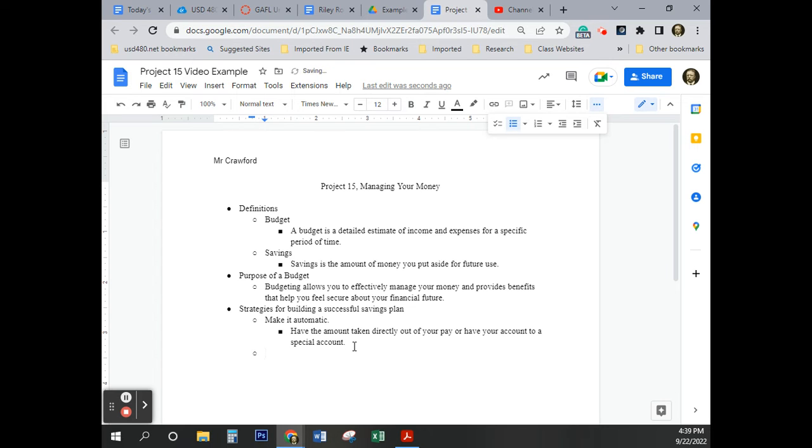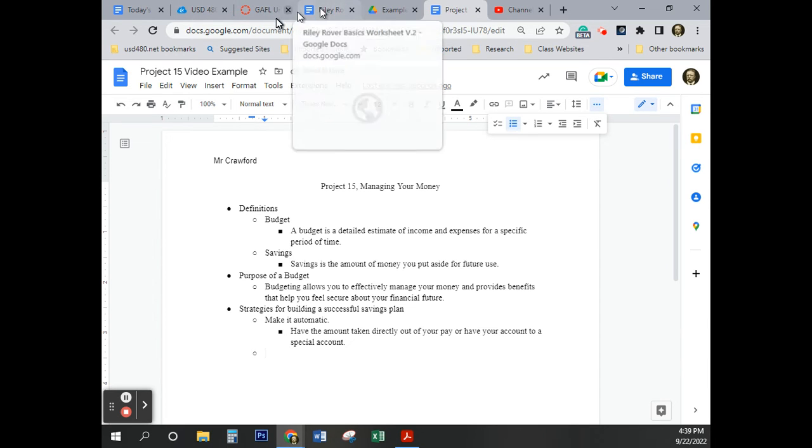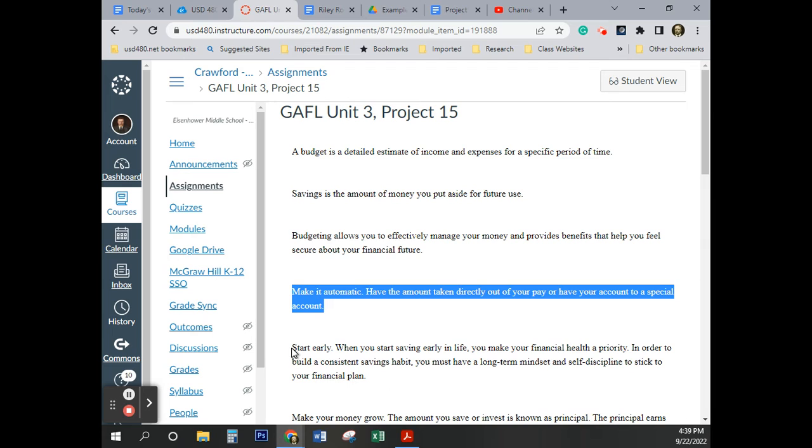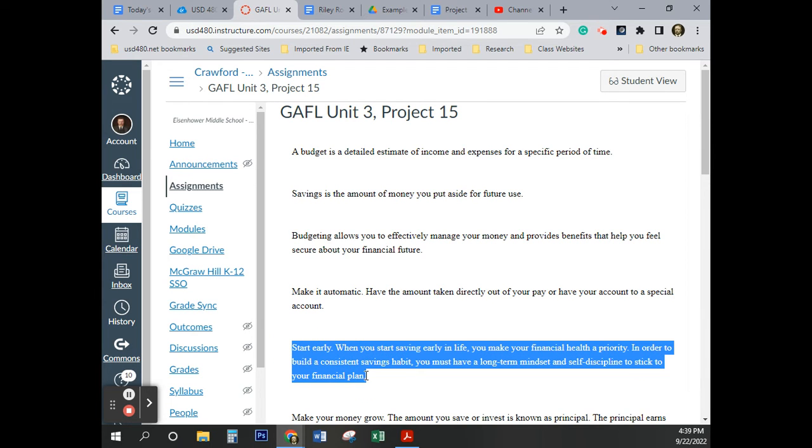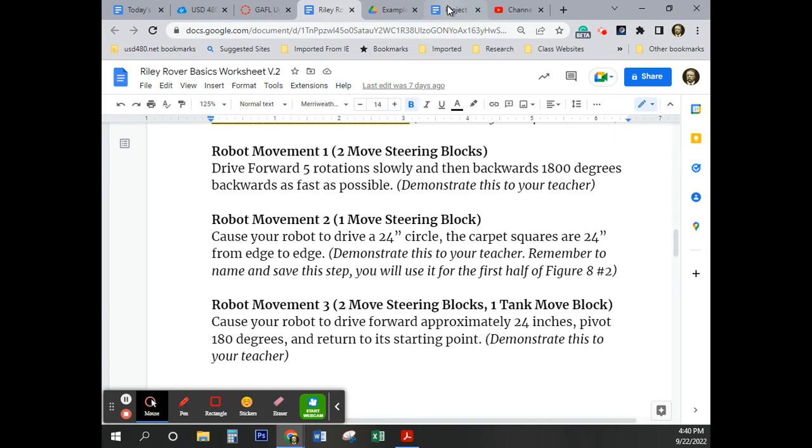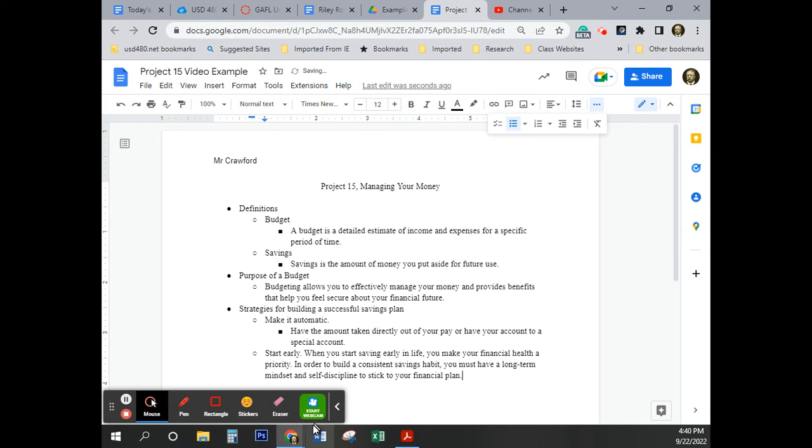Enter, shift tab. Okay, let's go to the next one. And we'll be doing the same basic thing with all of these. Start early. When you start saving early, you basically make that financial health a priority. Control C. And there's a lot of long-term benefits for this. Oops, wrong one. Control V.